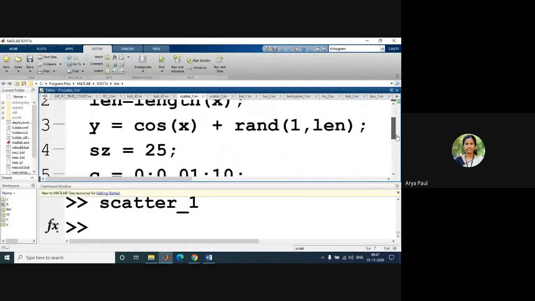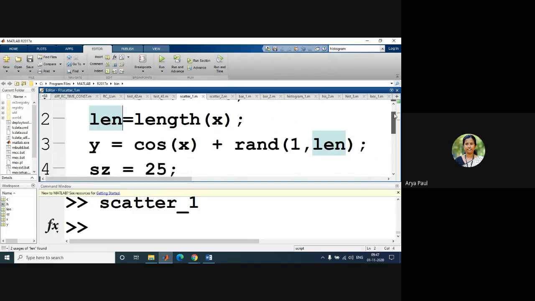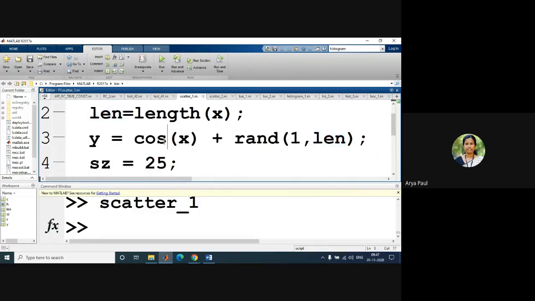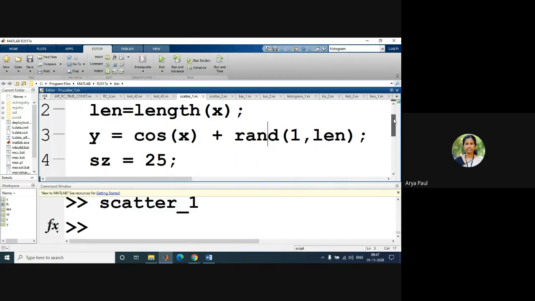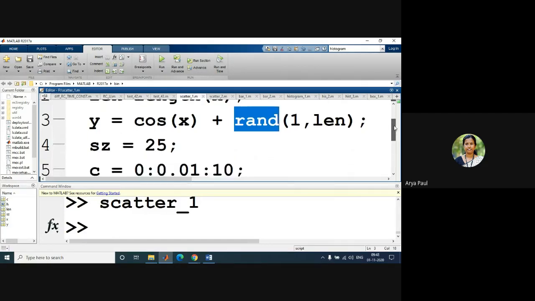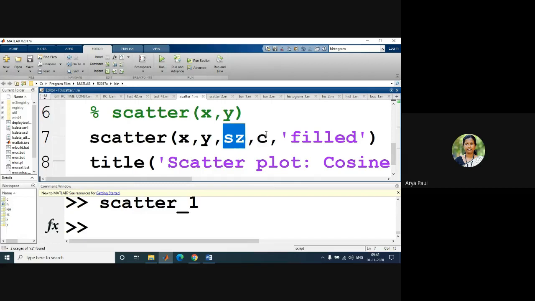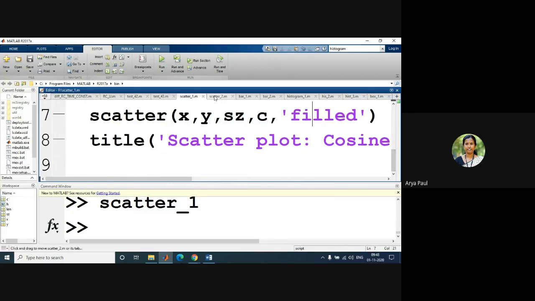Let me tell it once again. First, I am defining my x, then I am finding the length of x, then I am adding cosine to the cos signal. I am adding some random values. rand is the function, adding random values from 0 to 1. Then I'm putting my size, and changing my color. Third parameter is the size, fourth parameter is the color. So that's all about the scatter plot.